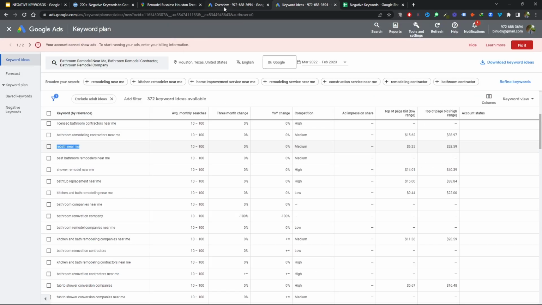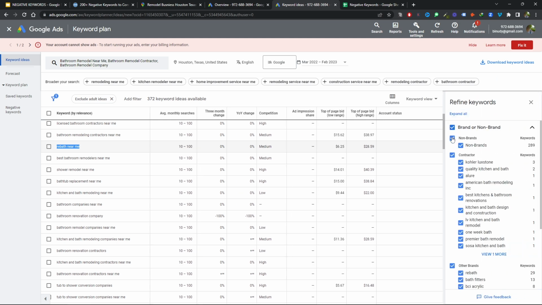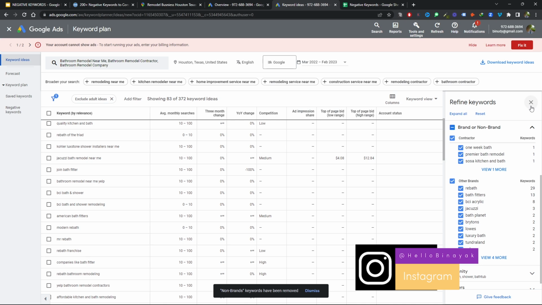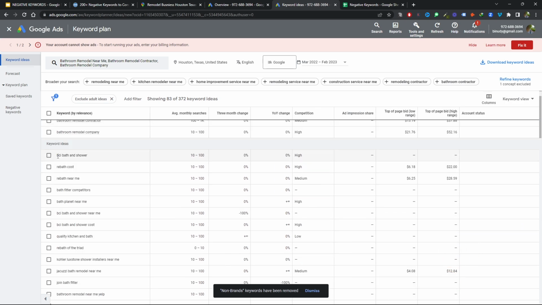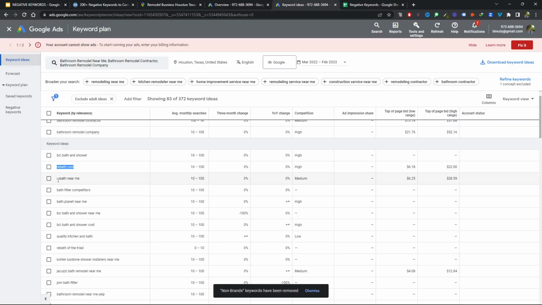And you can do one thing. You can go to this button, refine keywords. You can uncheck non-brands, and it will show you all the contractors and other brands that are in your area. So you can take those names, build that list, and you can pretty much exact negative this out, right?